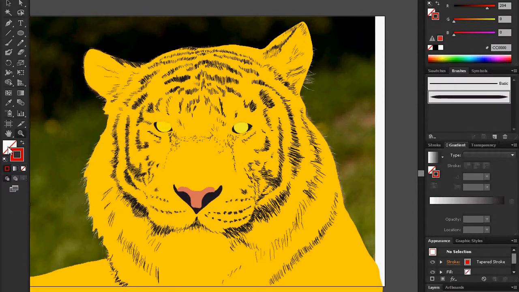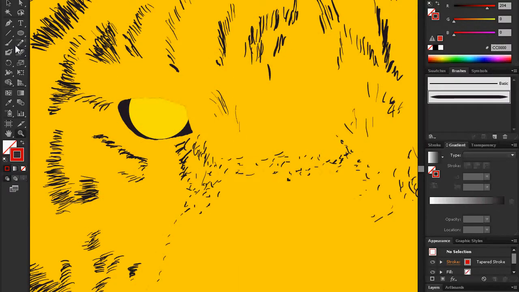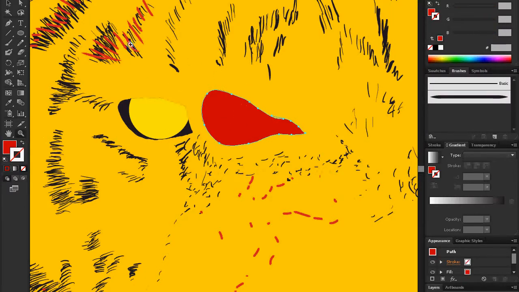Let me put that image up. So that's the nose. The eyes are just regular shapes, nothing special. The only thing here is that I used the draw inside mode for the eye, and the way that works is you draw a shape. This is crude as can be. Let me give it a fill.